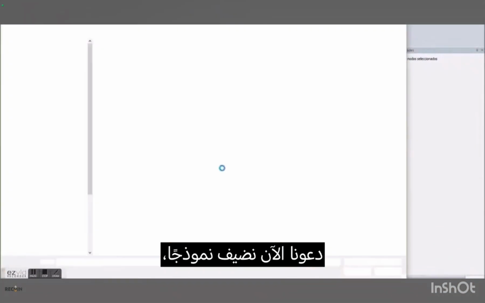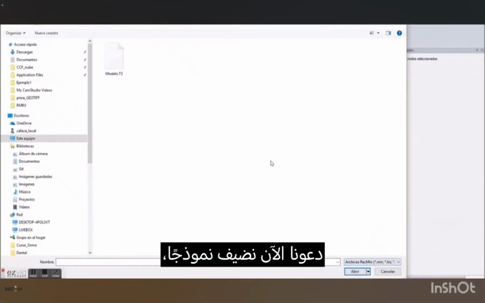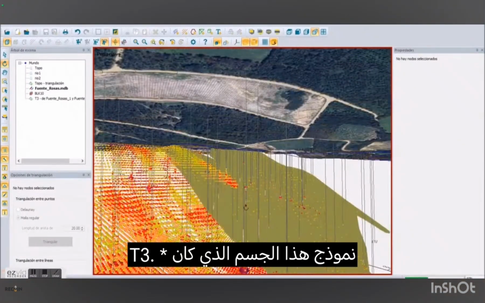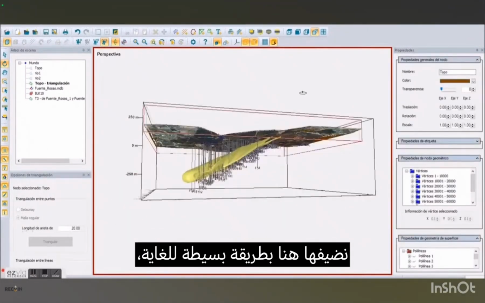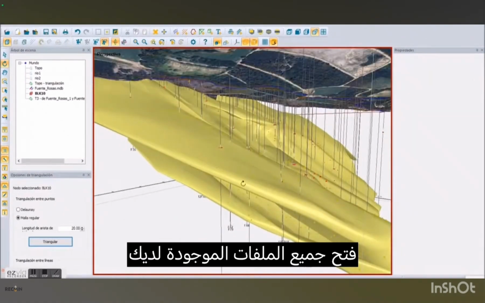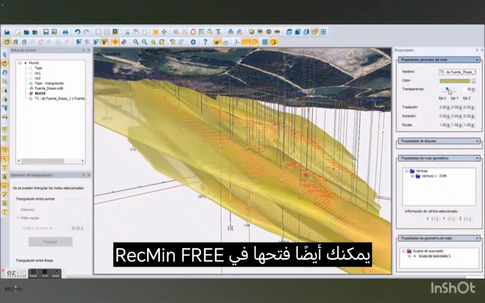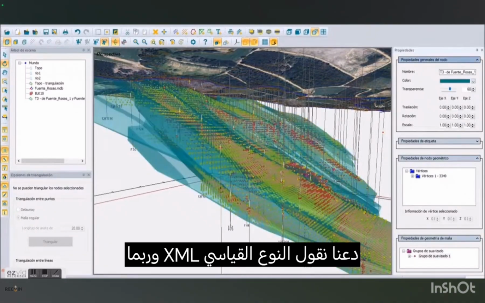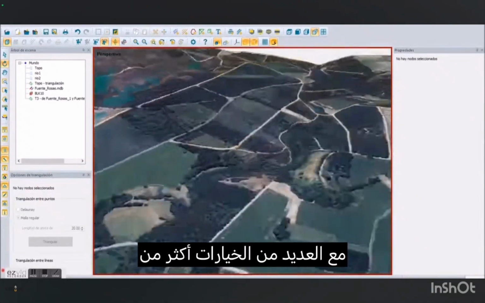Let's now add a model, the model of this body that was a T3, which has been drawn with RECMIN Free. We add it here in a very simple way. Remember that they are completely compatible. Open all the files you have in Free, and you can generate new ones that you could also open in RECMIN Free, which are the RMRX, that has a standard format, let's say, type XML, and maybe with many more options than the Free.